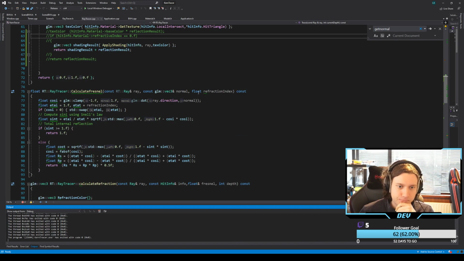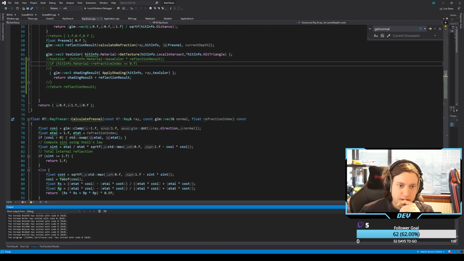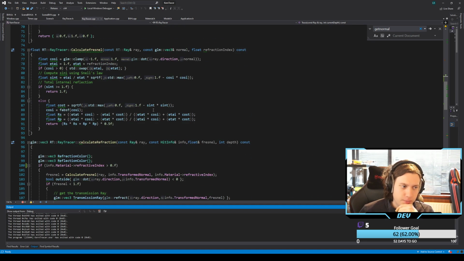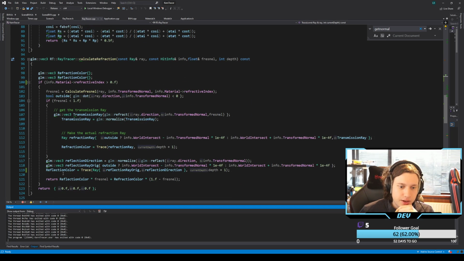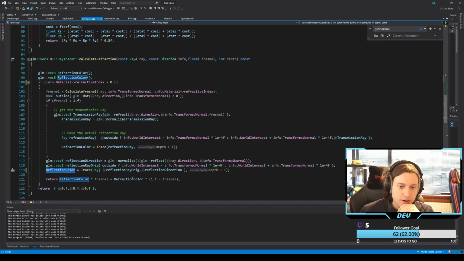So I think that's just causing issues. Okay. Because if we put this back, it's completely black. What would mean that the reflection and refraction return 0, basically. So that's interesting. So I did do this correctly now, right here.